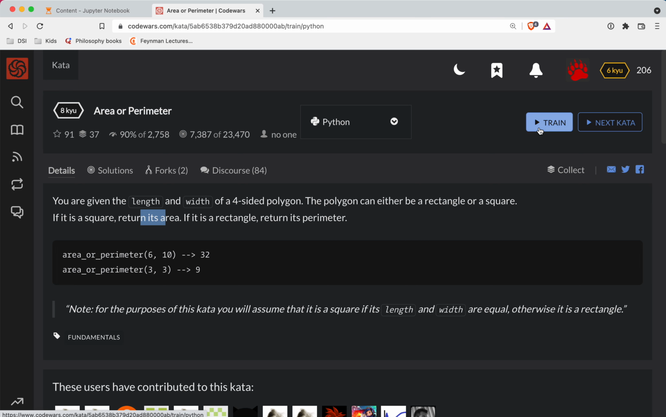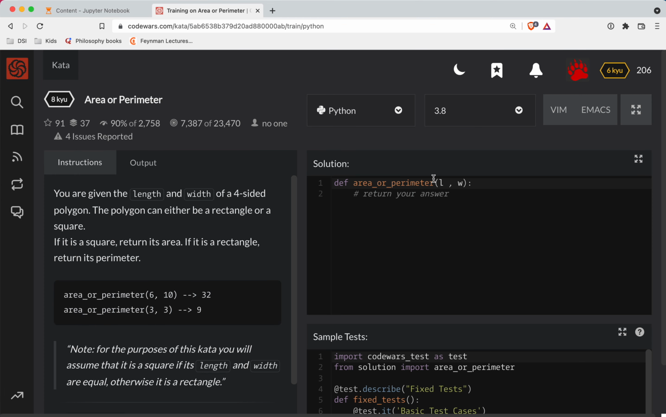So let's try this out. Okay, so there's the length times width. All right, so if it's a square, in other words, if they're the same, so if L equals W, we're going to return the area, L times W. Otherwise, we're going to return 2 times the length plus 2 times the width.